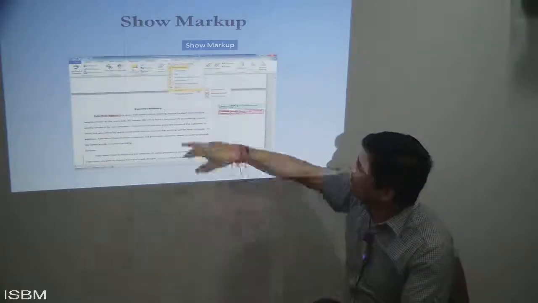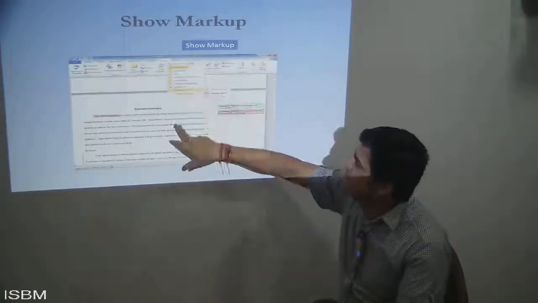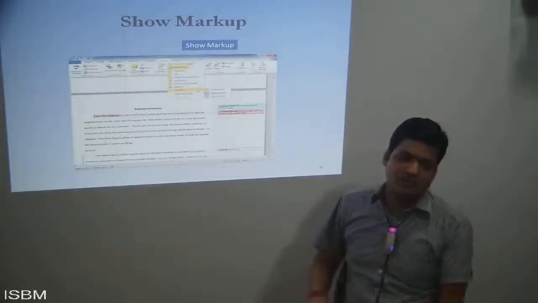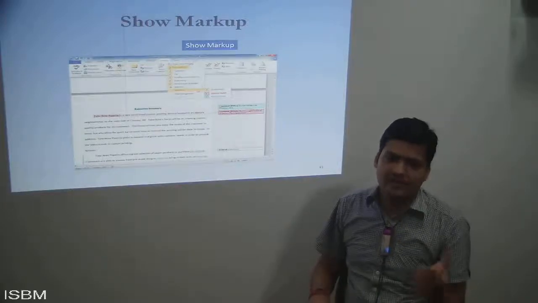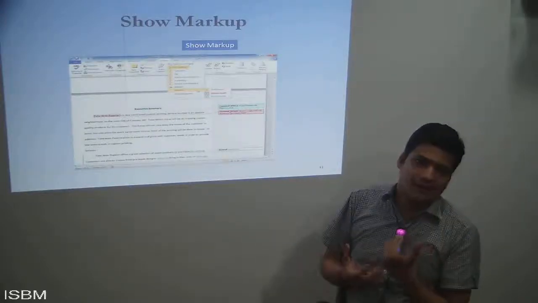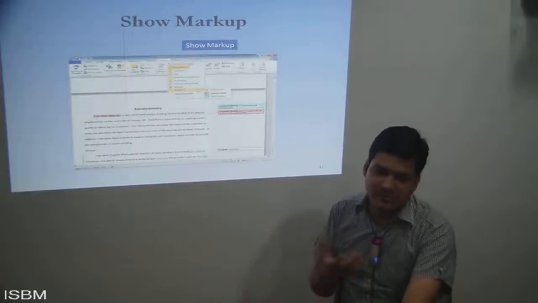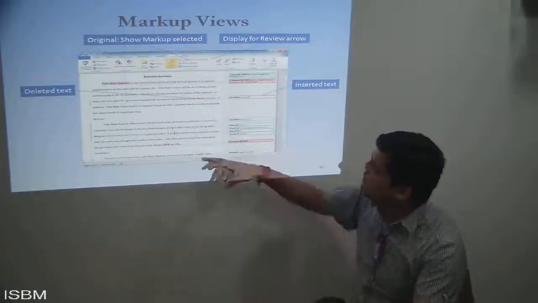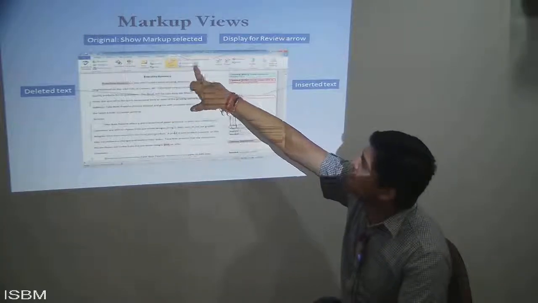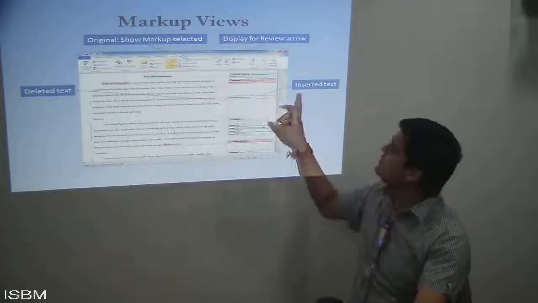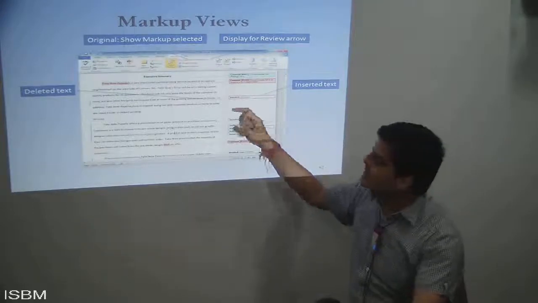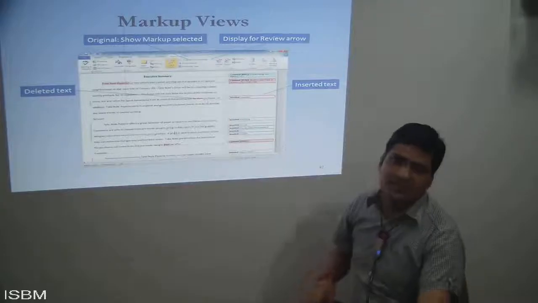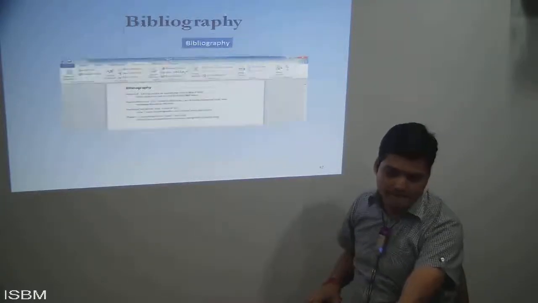Then show markup. There is an option for you. With show markup, you can show your markup whichever way you want. Suppose you have marked up some word and want to select it, you can easily find that word. So basically, we are using markup for that purpose. Markup views: the same thing I have told you. Originally, show markup is selected in the display for review arrow. It will show you the inserted text. We have inserted text over here, and the deleted text, whatever text we have deleted, you can find each and everything over here.